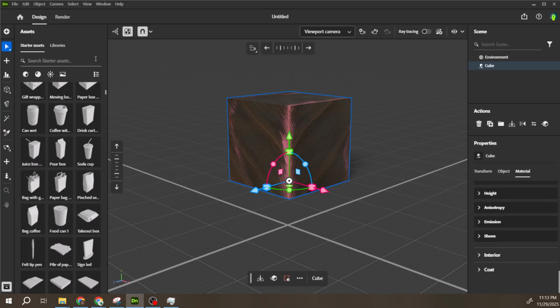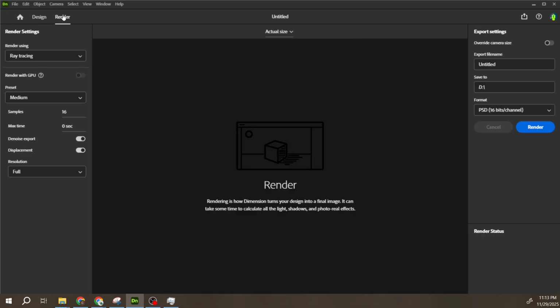If you've used an image as a background in Dimension, check that the perspective and horizon feel natural with your models. When you're ready, click Render in the upper left corner. In the render settings, select PSD 16 bits channel as your file format. Choosing 16-bit preserves tonal range and gives you more headroom for color and exposure adjustments in Photoshop with fewer banding artifacts. Pick a clear file name and target folder so you can find the output easily, and confirm your quality setting based on your deadline.